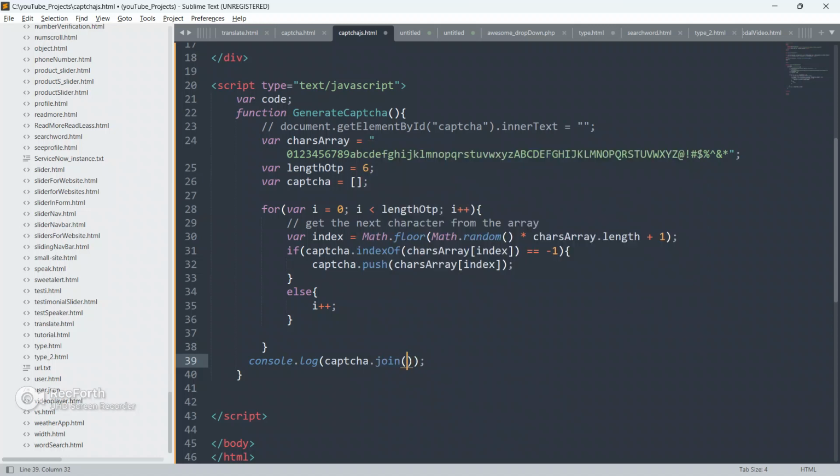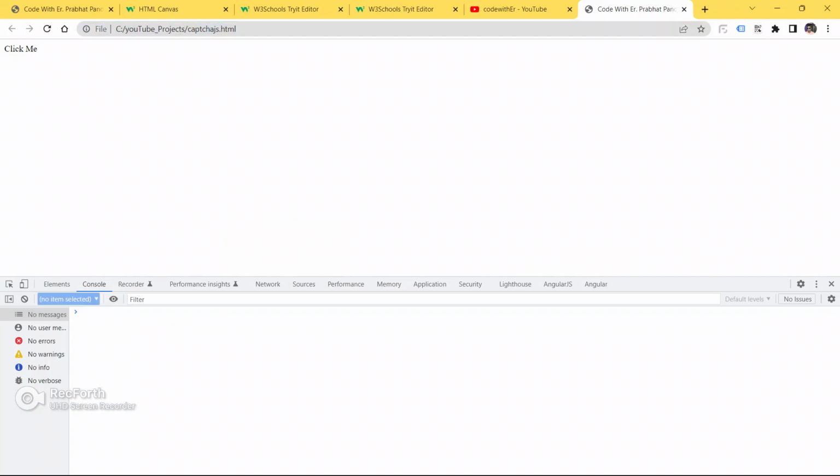So captcha dot join. As you know guys, join returns an array of captcha as a string. Okay, so save this code now, go to the browser and refresh your page, click on the click me now button. See, we got the captcha.